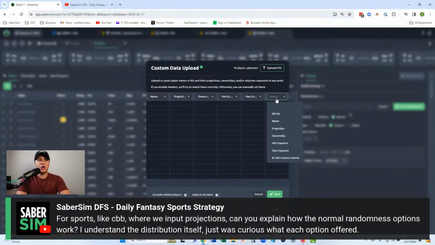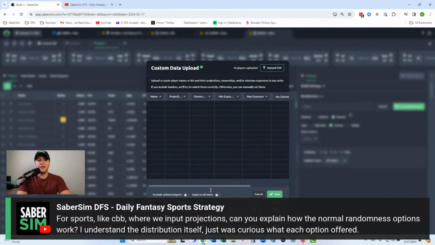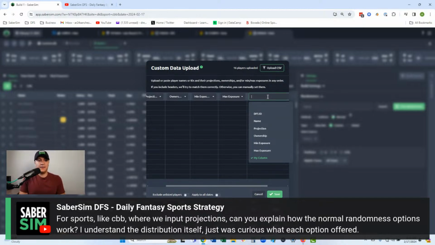And then when you go to save your information in this upload screen, you're going to go to add custom column, and then you can even rename it if you want. So you could just say, my distribution, or my range of outcomes, or whatever you want to name it. You can just name it whatever you want.